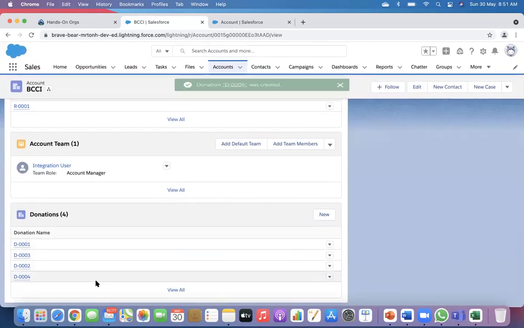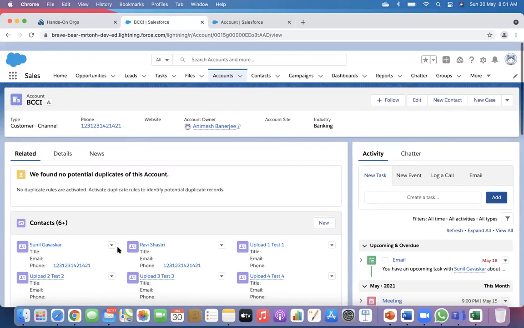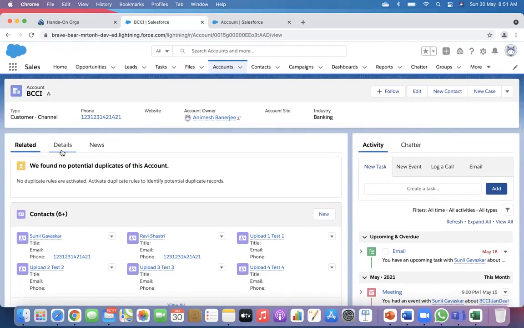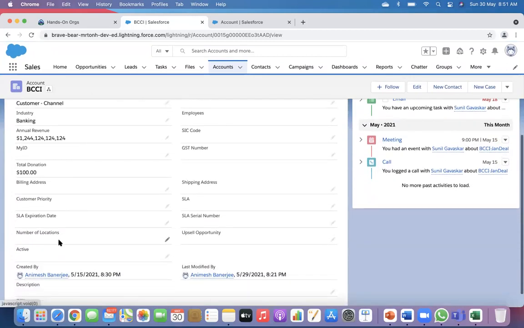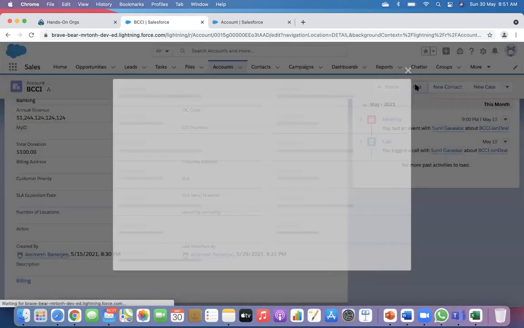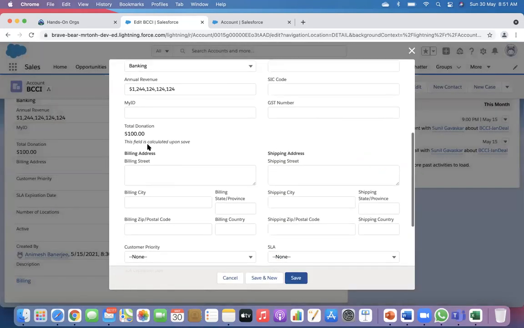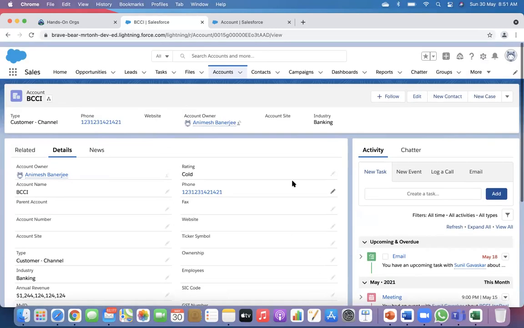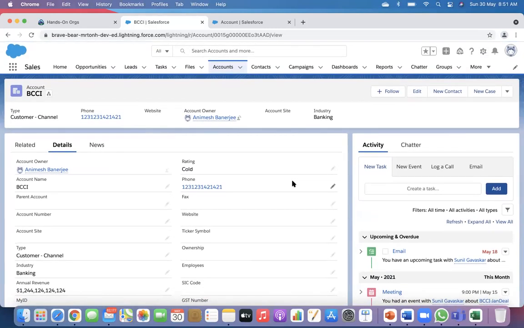So I have 4 records, 4 donations I created on account, and in the details it will show up the total donation amount, right? And if you go and edit this, you will see this field is read only because this is kind of a formula field. It's just a special kind of formula field, which is working on child records. So is it clear now how a roll-up summary works? Quite easy, right?